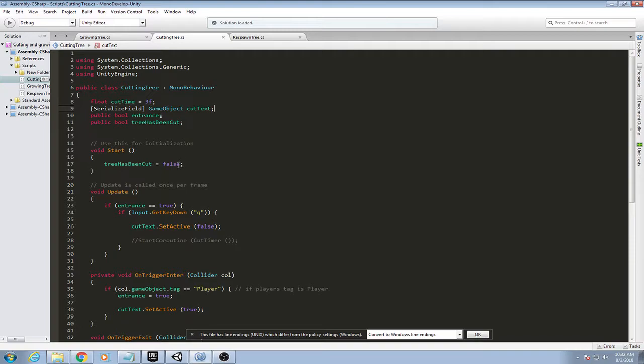All right. And then void update. In the void update function, I have a couple of if statements. If, in parentheses, entrance is equal to true, then do something here, which is, again, another if statement: if input dot get key down Q. You can have it capital Q or a small q, it's fine, it's going to register the same.